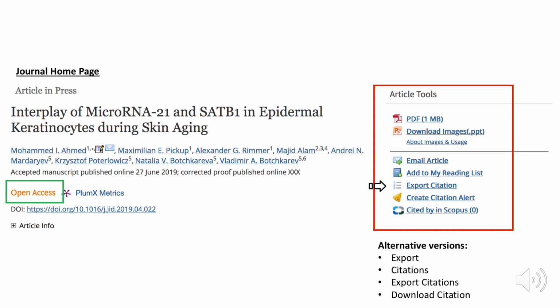So let's move on. Once we click on export citation, the next steps are how to import your citations into EndNote, for example, and then into a Word document file. So let's click on export citation.